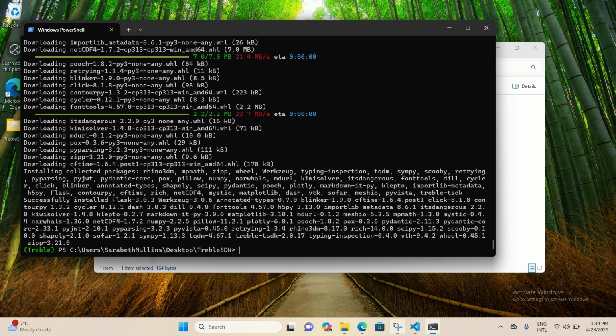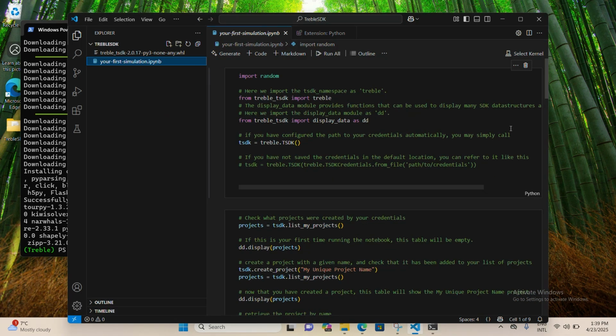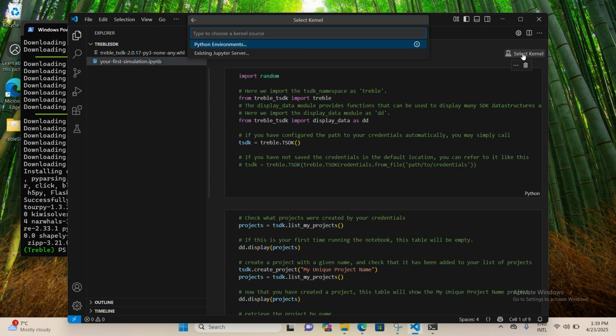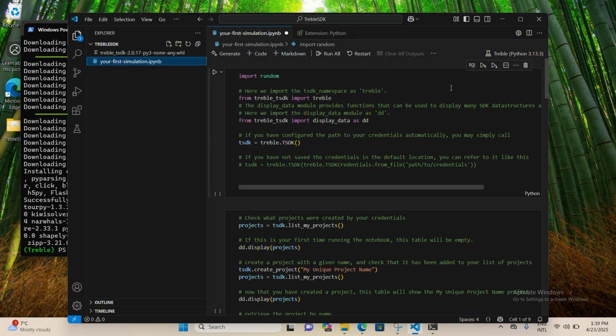So now it's the moment of truth. We're going to go back into Visual Studio Code now and go back to select kernel. We'll choose Python environments. And as you can see, the virtual environment we just created called Treble is now an option, and we want to select that. And we now have the moment of truth. We will try running the first cell in this example notebook.